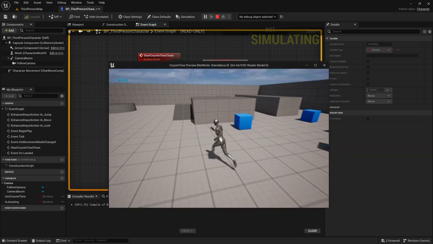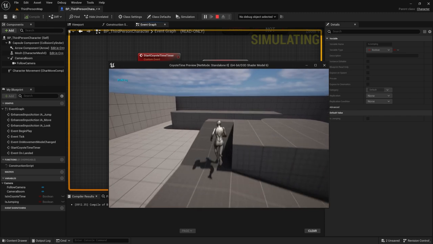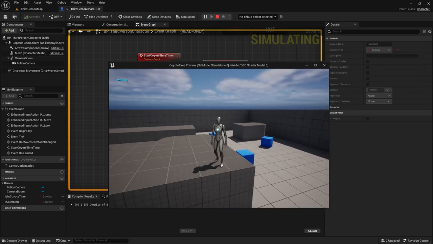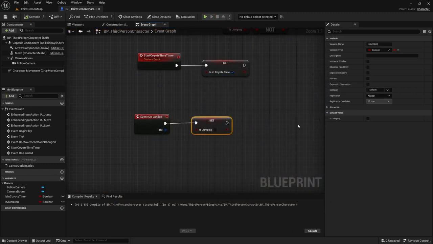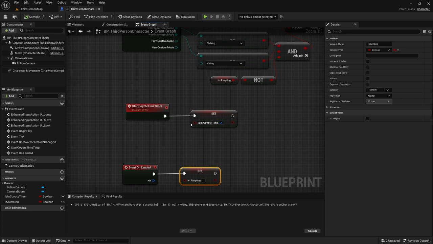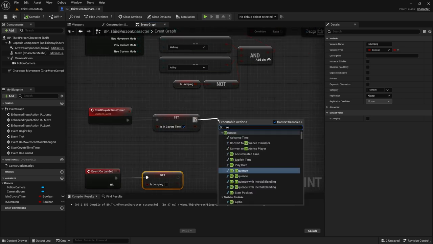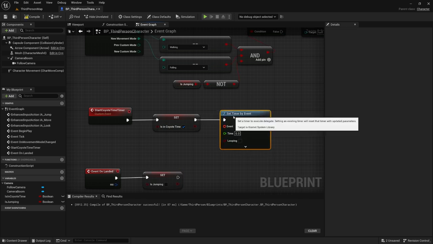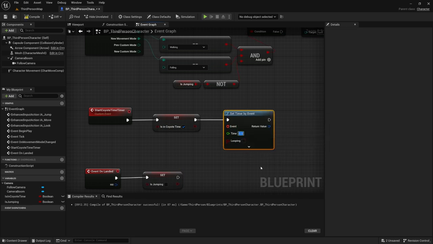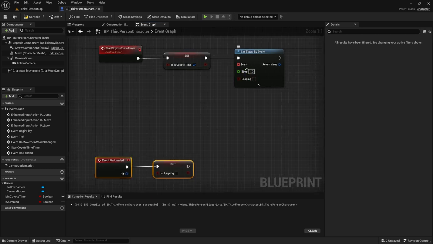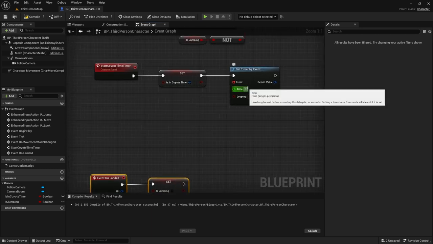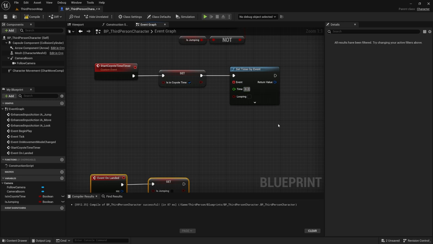Now, the only problem is that we are not using a timer with my Coyote jump. So as long as I'm falling, I can use that Coyote jump. So let's start the actual timer here. Let's set timer by event. Here, this time, you can be very generous with your Coyote timer, but it usually ends up looking very bad if you do this. Something between 0.1 and 0.2 is more than enough. You just need to play with the values.